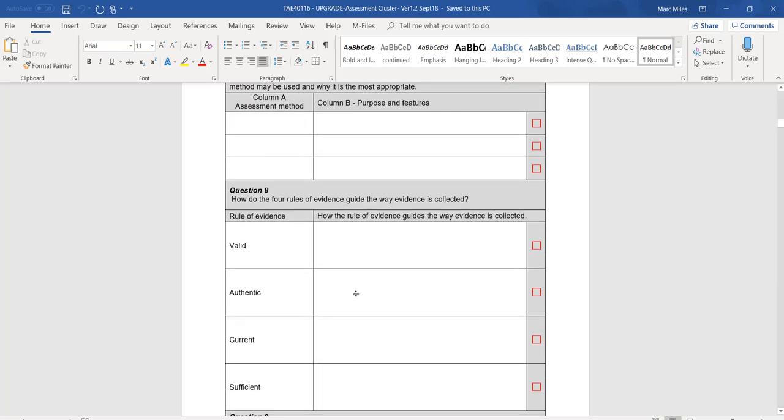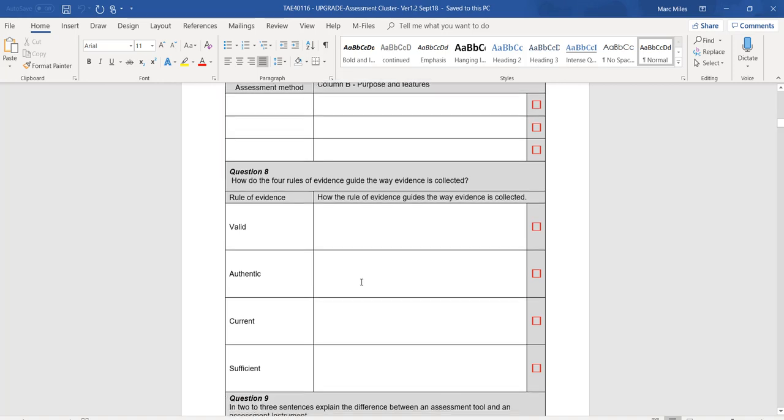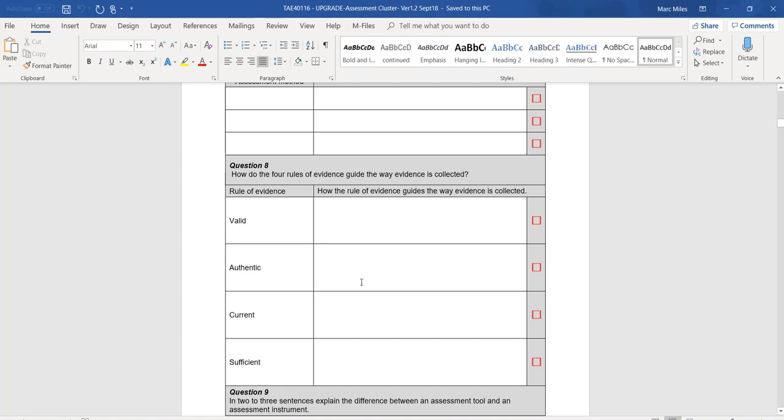Question 8, how do the 4 rules of evidence guide the way evidence is collected? So we've got valid, authentic, current, and sufficient. Now, the way I like to think about the rules of evidence is the following, that essentially these are the criteria that a student's answer must meet. So a student's answer must be valid, i.e.